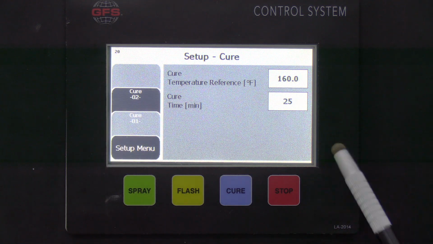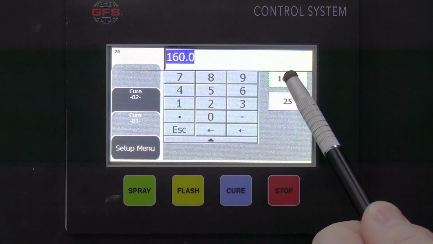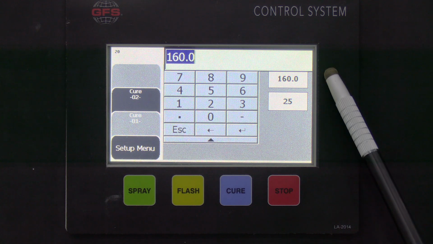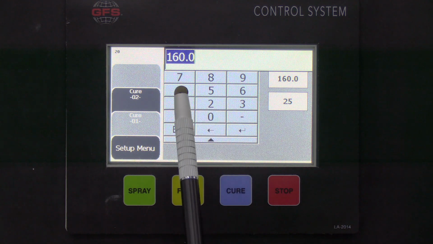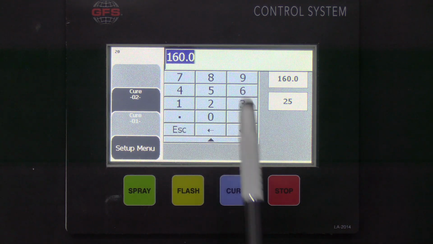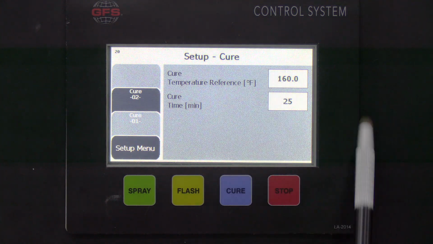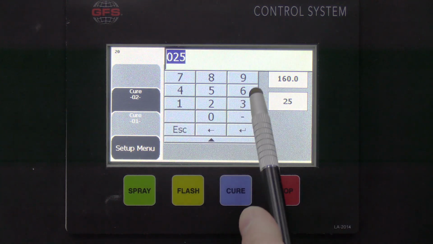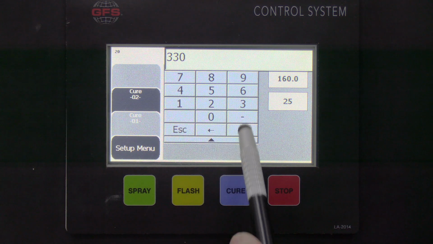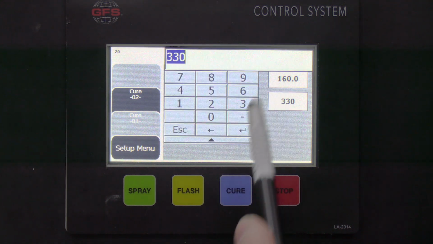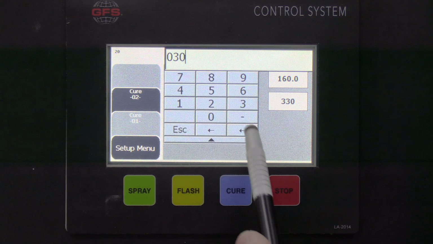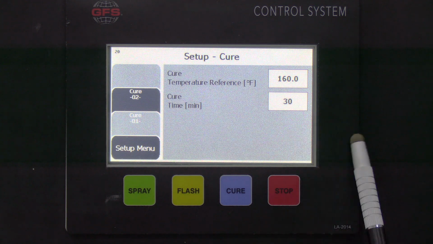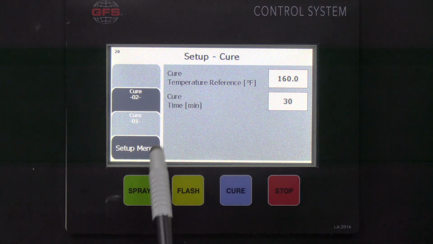If we go back to our initial screen, if we wanted to change our timer or temperature for any reason, all you have to do is touch what you want to change, type in the new number that you want and push enter, and it'll set that temperature. Same with time. If we want to adjust this from 25 to 30, you just hit the 30 and enter, and now we see our new time is saved.